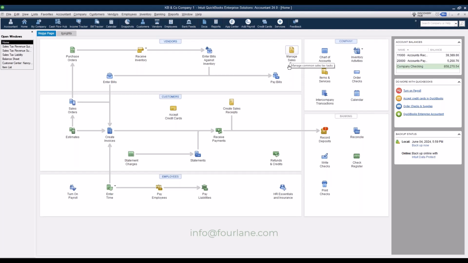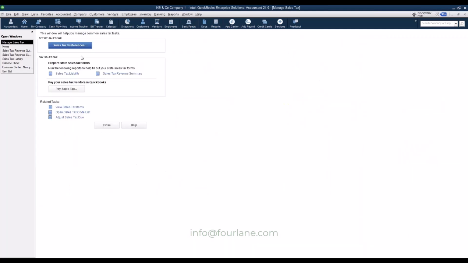Right from here, you can see your sales tax preferences that we talked about at the beginning of the demo. You can also show your reports that we just looked at, the sales tax liability and the sales tax revenue summary. You're also going to see this big button in here that says Pay Sales Tax.